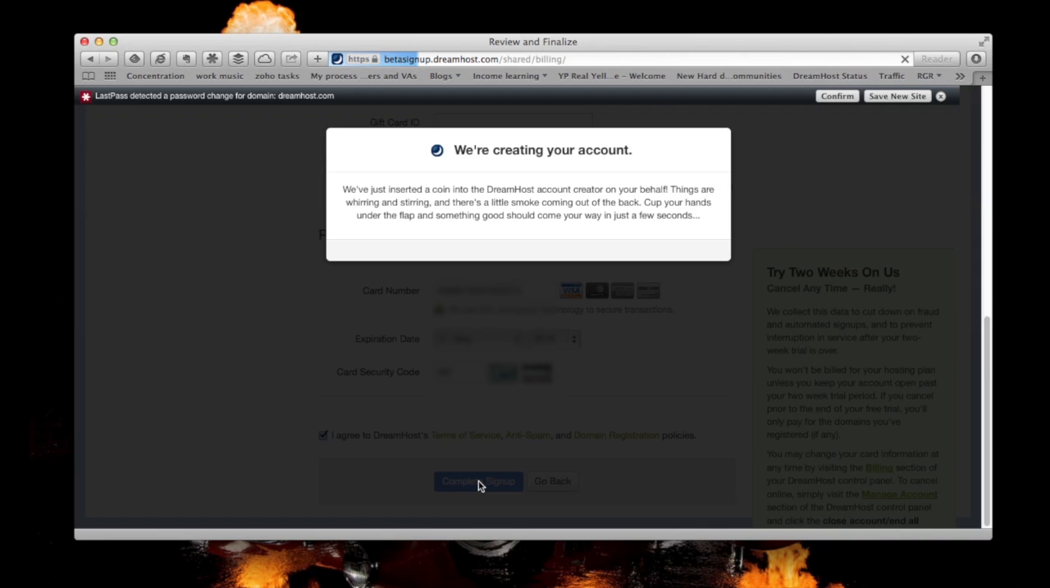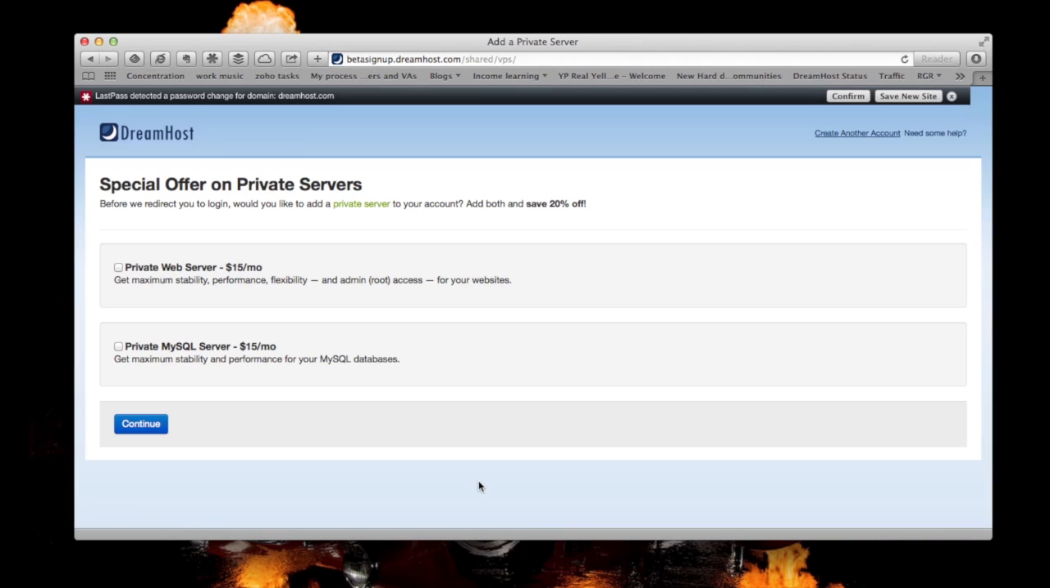And there we go. Now we're creating an account. And we're almost ready to start our website. Okay, so you get a choice here of whether you want to add a private web server or a private MySQL server. I would say when you're just starting out, you don't need to do that. It's sort of when you start getting a lot of traffic that those things become something that's necessary. So when you're starting out, you're not going to have a lot of traffic, so it's not going to be important. But it's nice to know that it's really easy to upgrade your website when you do start getting more traffic on your site. All right, so let's go ahead and just click continue.